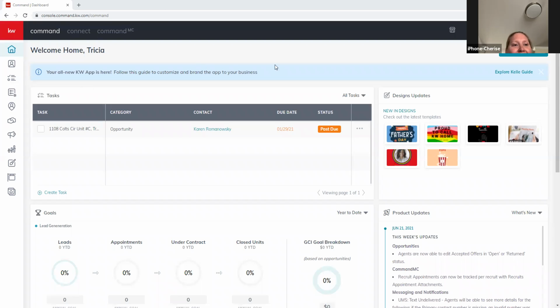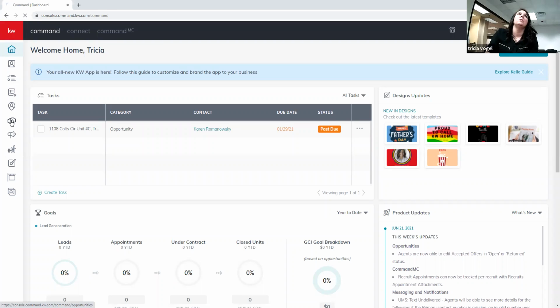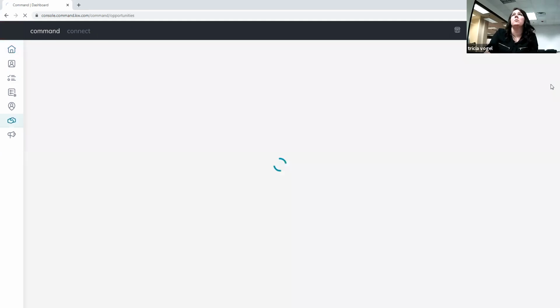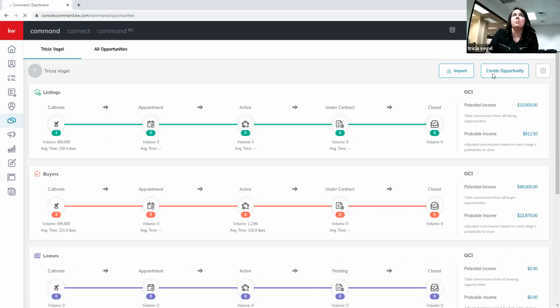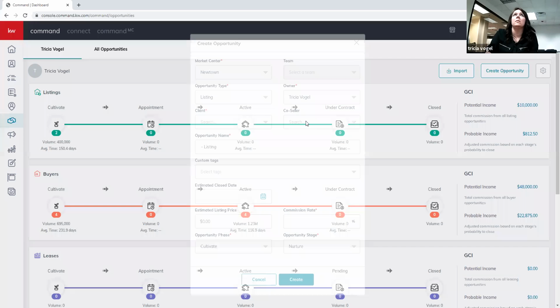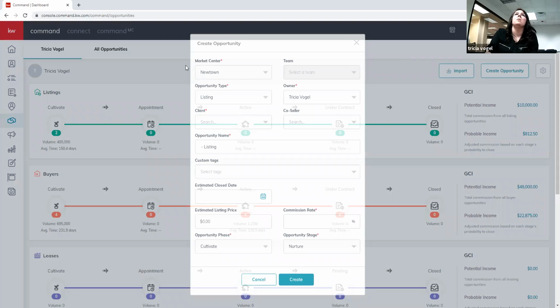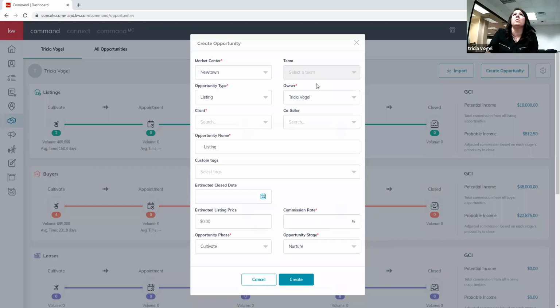All right, so to create an opportunity, you have to make sure your contacts are in there already, right? So once my contacts are in there, I'm going to click create opportunity. All right, my market center is always going to be Newtown. I am not on a team, so that's why that's grayed out.